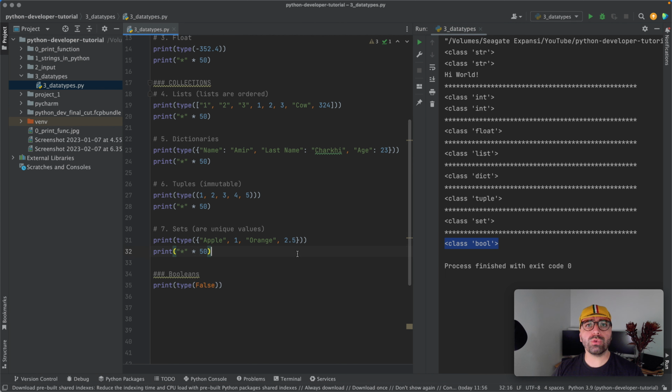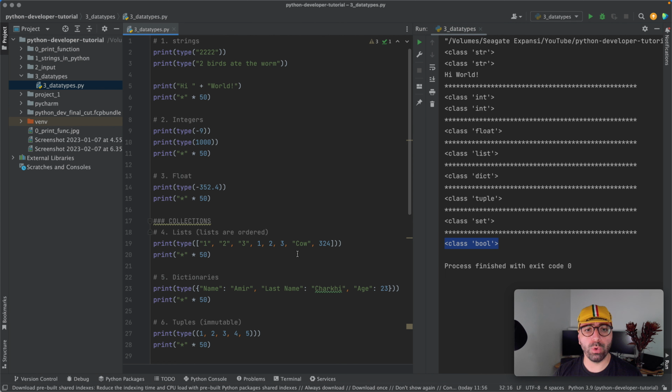So this was a really quick overview of what variables and data types are in Python.